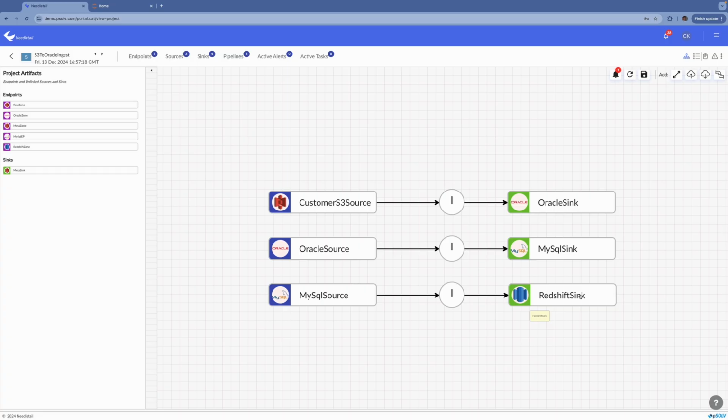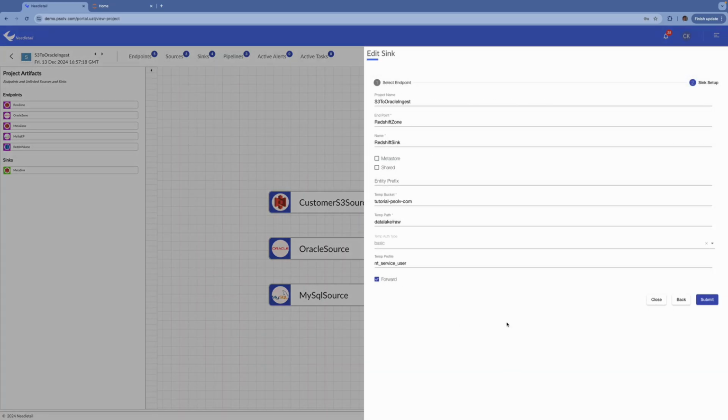The Redshift sync provides additional configuration options to accommodate different storage scenarios. Some Redshift configurations use external storage to temporarily hold data before ingestion, saving processing time. In these situations, you must specify the location for the temporary external storage along with authentication credentials.